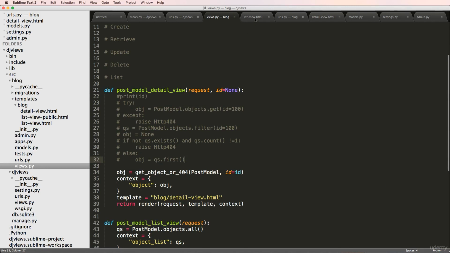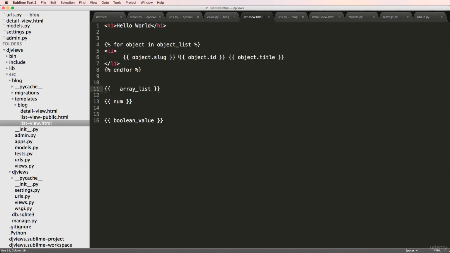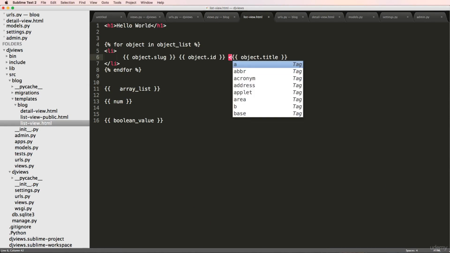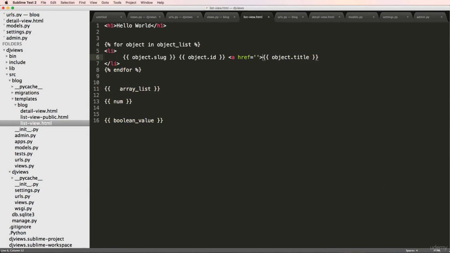And since we have that, we can actually update our list view to have our lists being linked to our URLs. So I could come in here and just say something like this. I'm gonna link in the title, and I'll just say /blog/object.id, and I'll get rid of these other things. So that gives me a link to that actual URL.